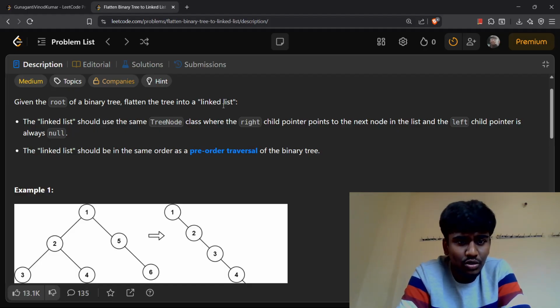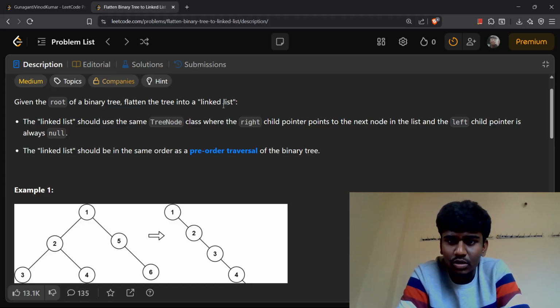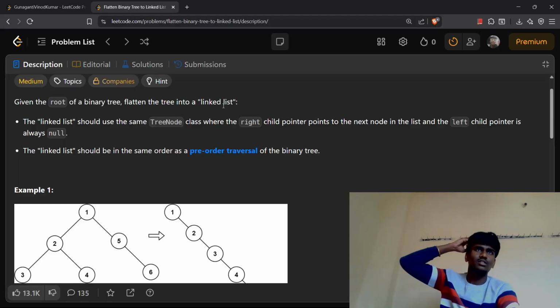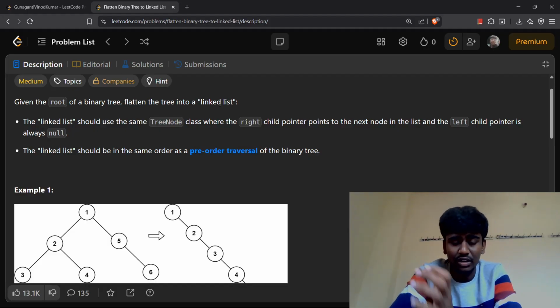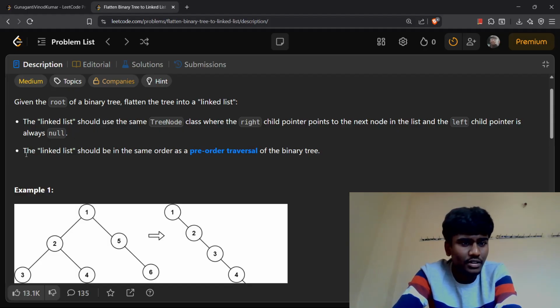The linked list should use the same tree node class where the right child pointer points to the next node in the list and the left child pointer is always null. So the order should not change. I mean, you should always point your right pointer to the right child, but the left is always going to be null because you're converting into a linked list, right? So there's no such kind of left pointer here.